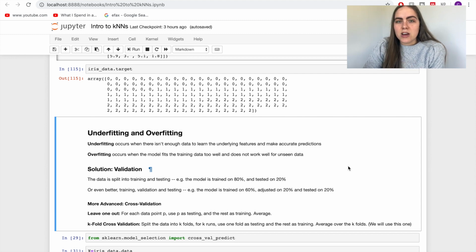There are a couple of different types of cross-validation. I'm just going to talk about two. Leave-one-out cross-validation is where you use all of the data except for one point, and you use that one point as the testing. The model is trained on all of the other data. But then you do this for every single point in the data set, so each will have its own go at being the testing data point, and then you average over all of those.